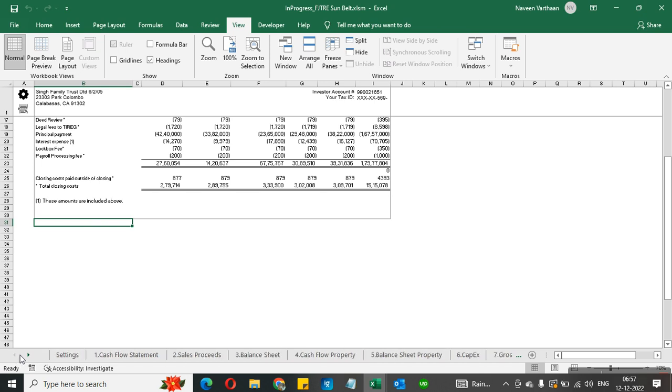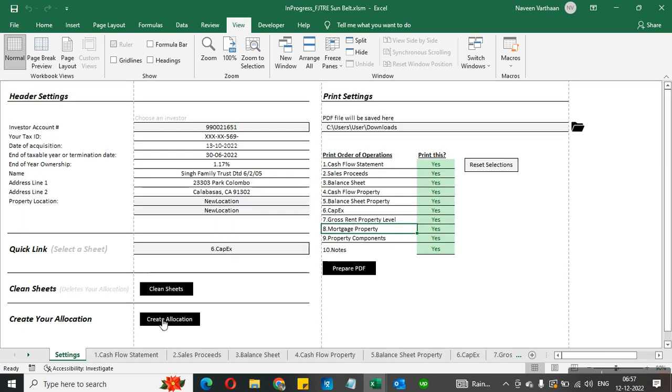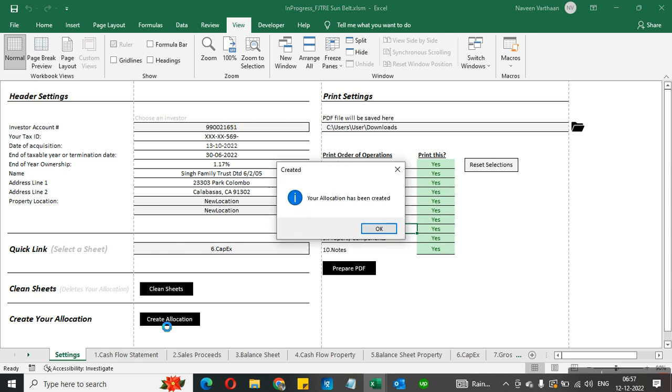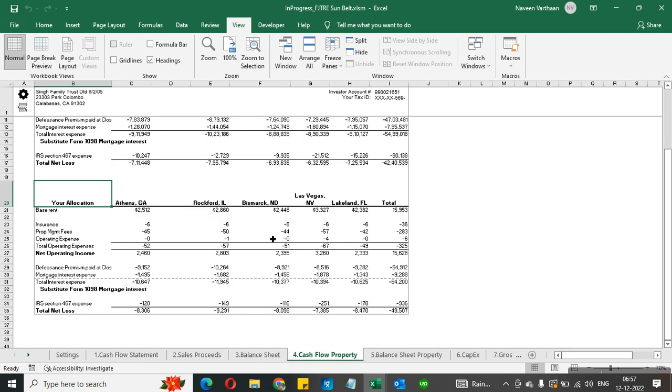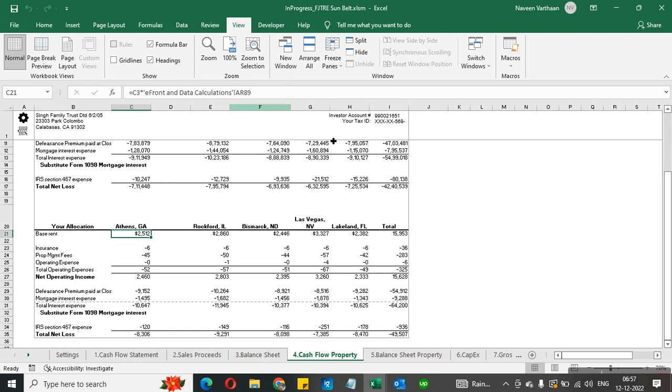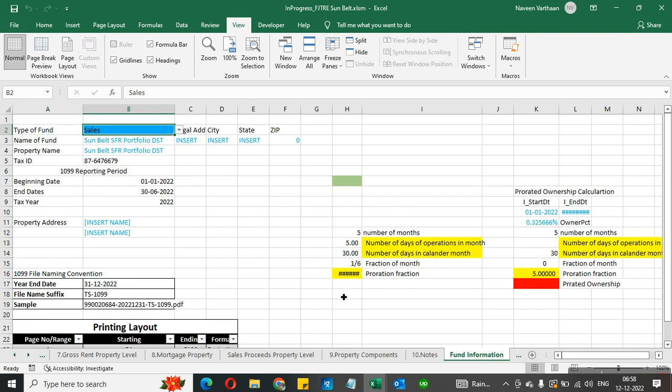Now let's go back to the settings sheet and click on create allocation. You'll see a notification after your allocation data has been created. Press OK, go to the cash flow property. Let's check the formula. If you see here, it has picked AR because the fund information is sales, right?